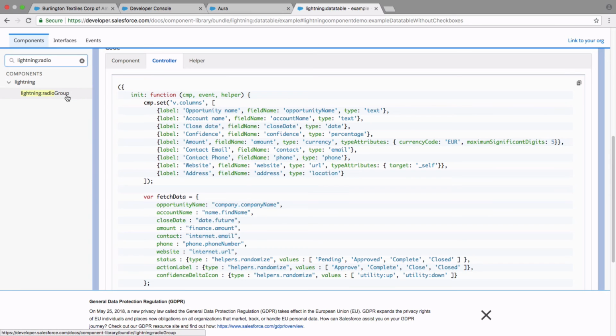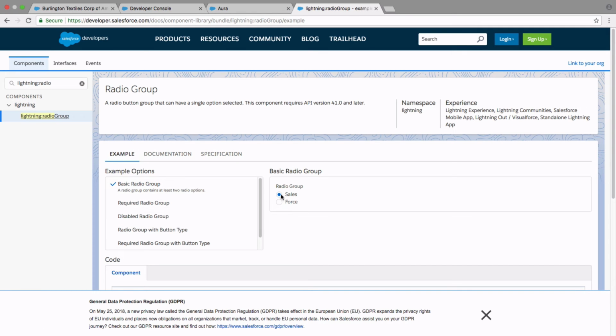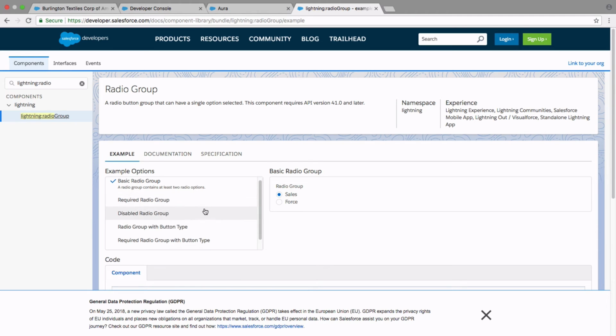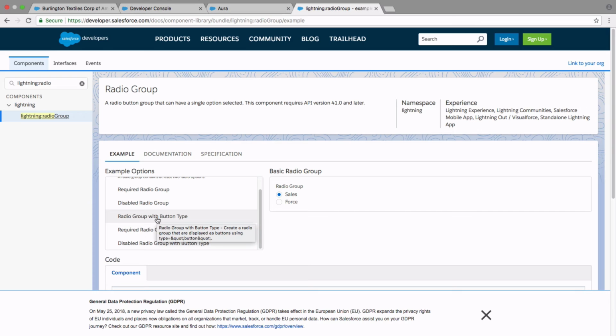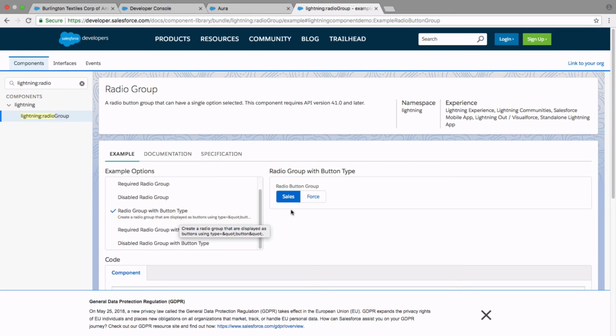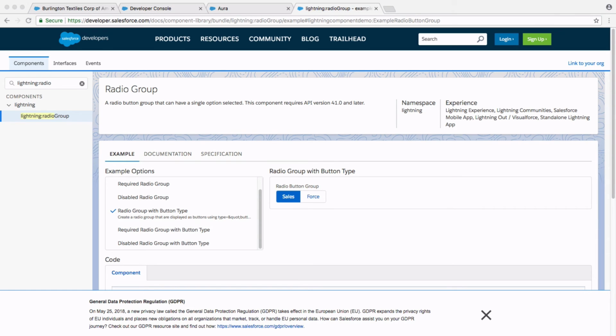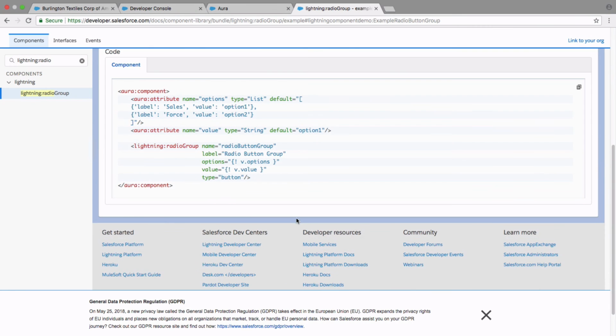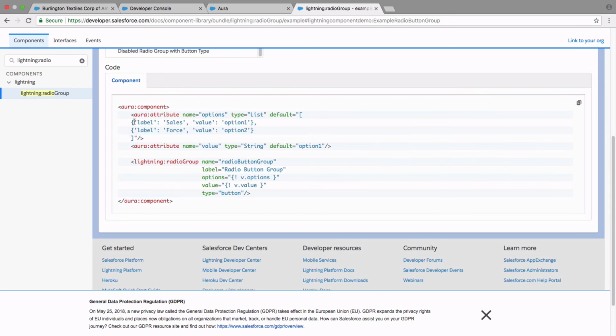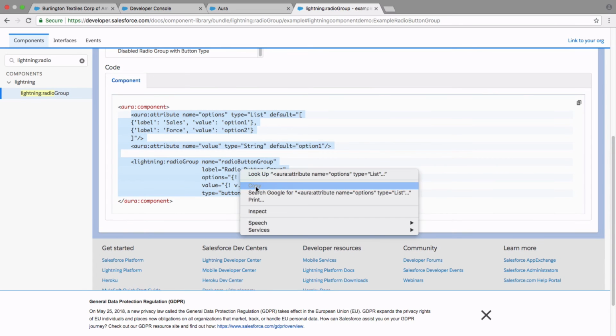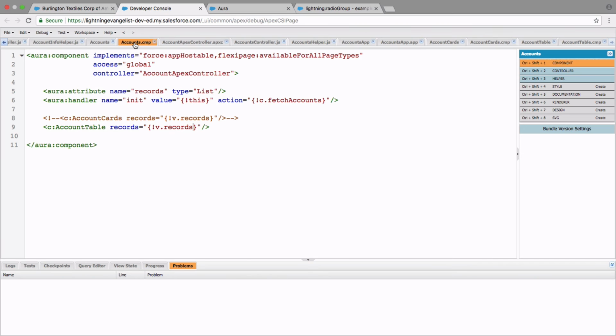Okay, and for that, Lightning has something called a radio group. It is basically a group of radio buttons, right? And there is a variant of a radio group called radio group with button type. So let us use that and implement our toggle functionality. Let me go here and steal what they have to offer and go back to our accounts component. So this is where we implement the toggler, in the parent component.